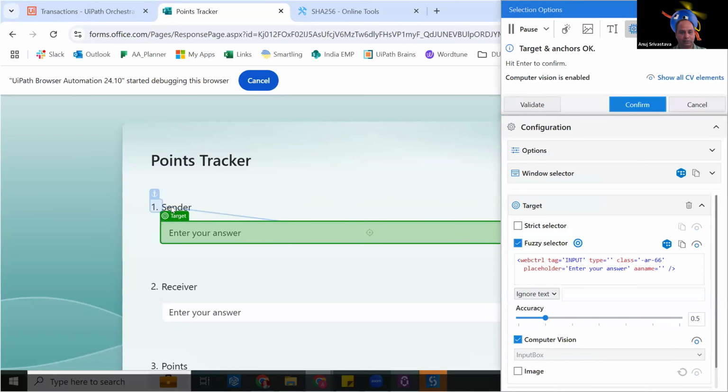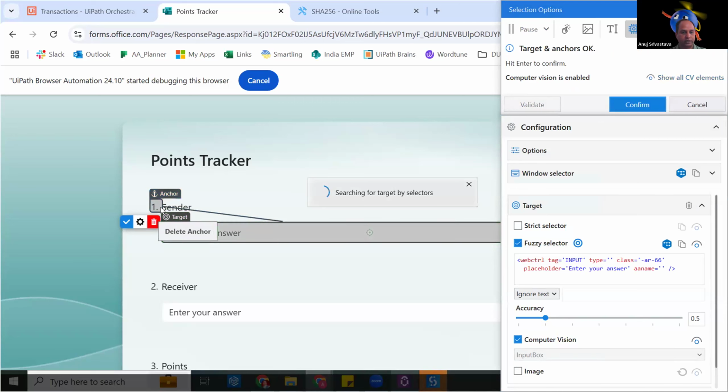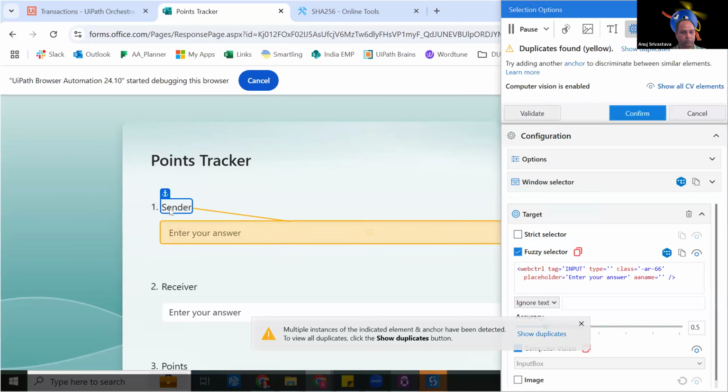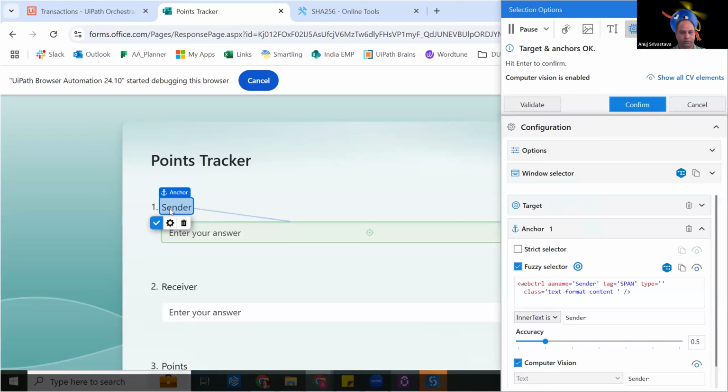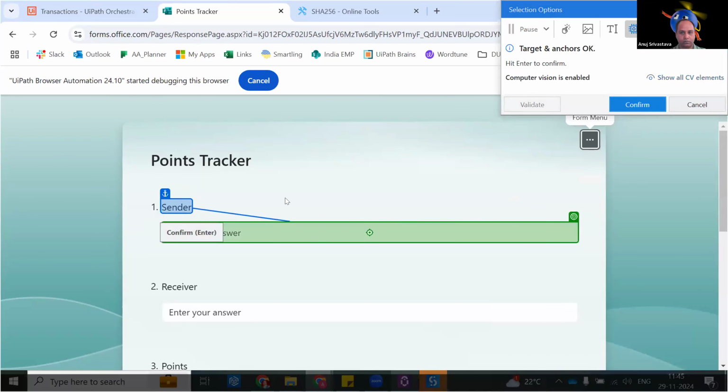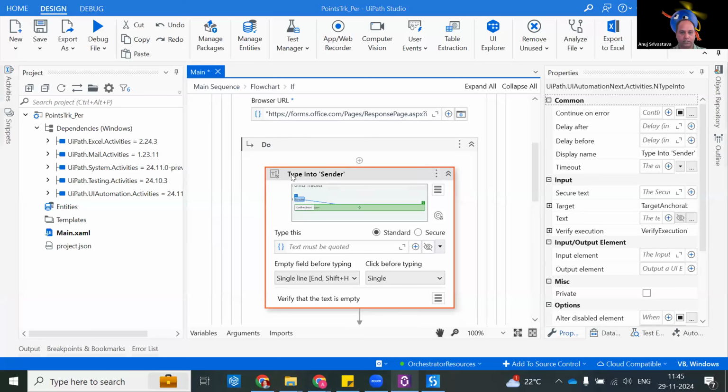Now, as an anchor is selected by default, I'm going to delete this anchor and use sender. And why is that? I'll show you in a minute. You can see that by default the activity header is changed to Type Into sender. Otherwise, it will appear as Type Into one, which will not impact our logic at all. However, it will provide less information, right?